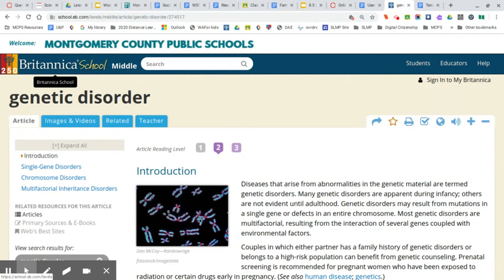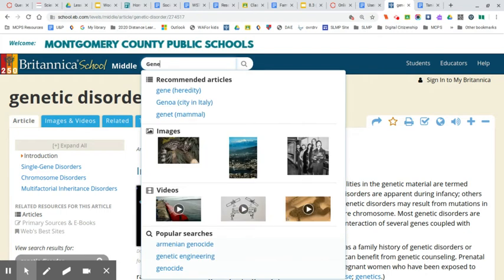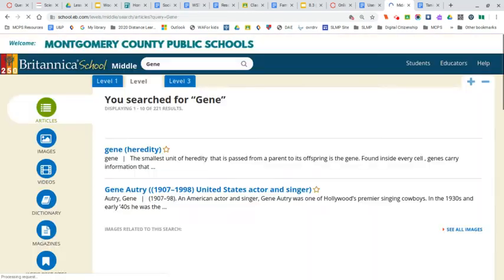And the first three things you have to search are just definitions. So you can put them right in the search bar. For example, I'm going to be searching gene and making sure we're going to the right one. It says hereditary, and then you can hit enter or click the magnifying glass.